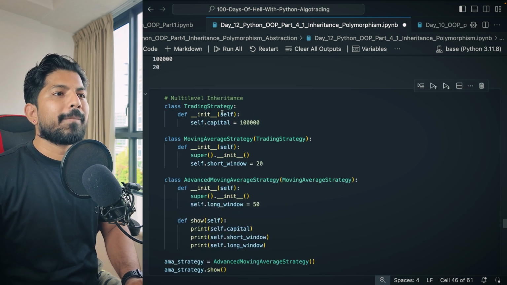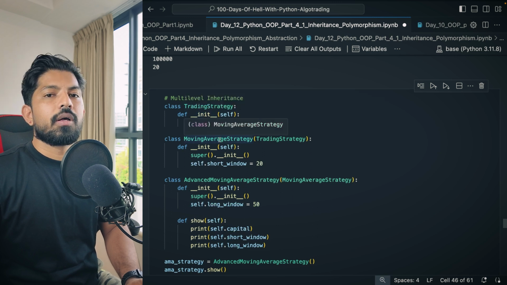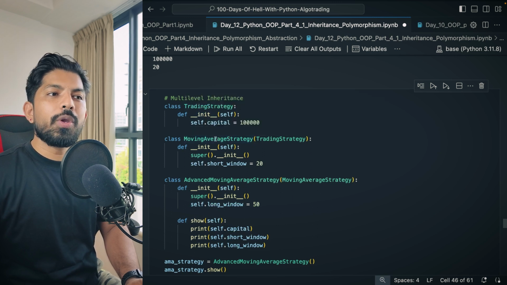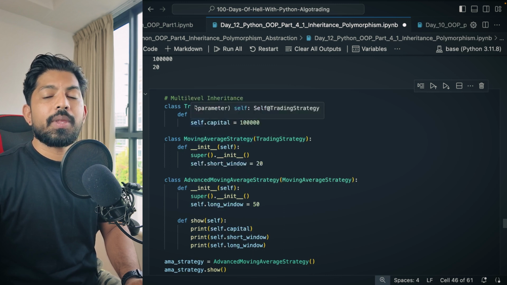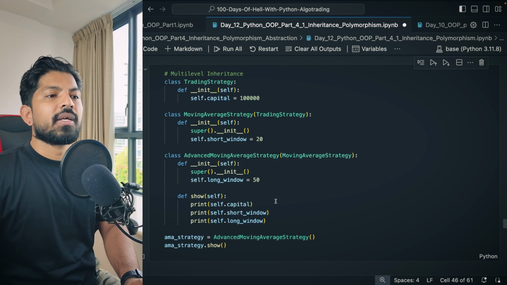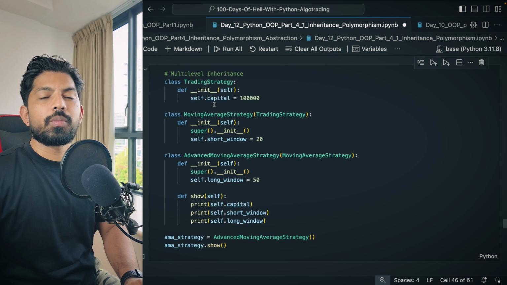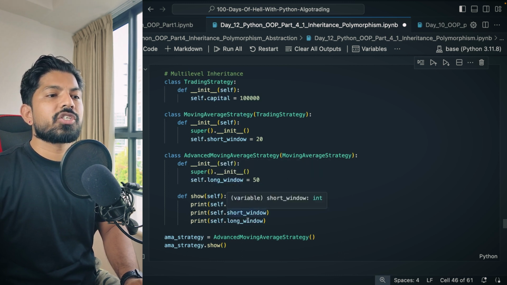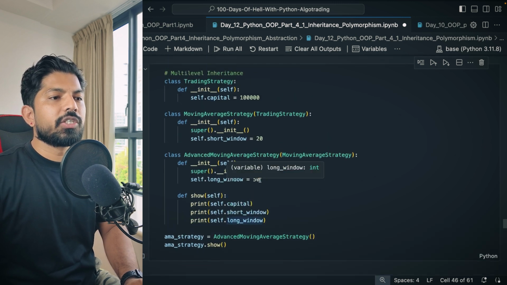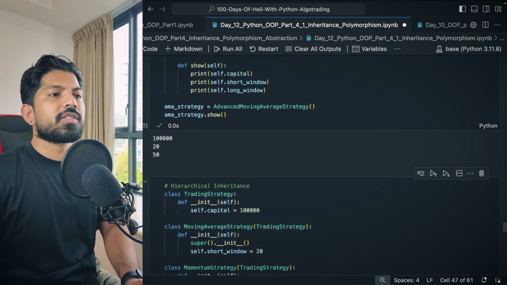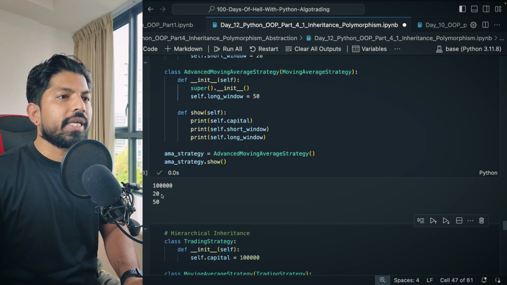Next, we have multi-level inheritance, where we have a class with the name trading strategy. Then we have the child class, which is moving average strategy. And again, we have a grandchild from all the above classes. So here you can see that this grandchild class is accessing the self.capital from the top class. Then it is accessing self.short_window, and then last accessing from the class itself. So when we hit shift enter, we'll see the results, that is 100,000, 20 and 50.